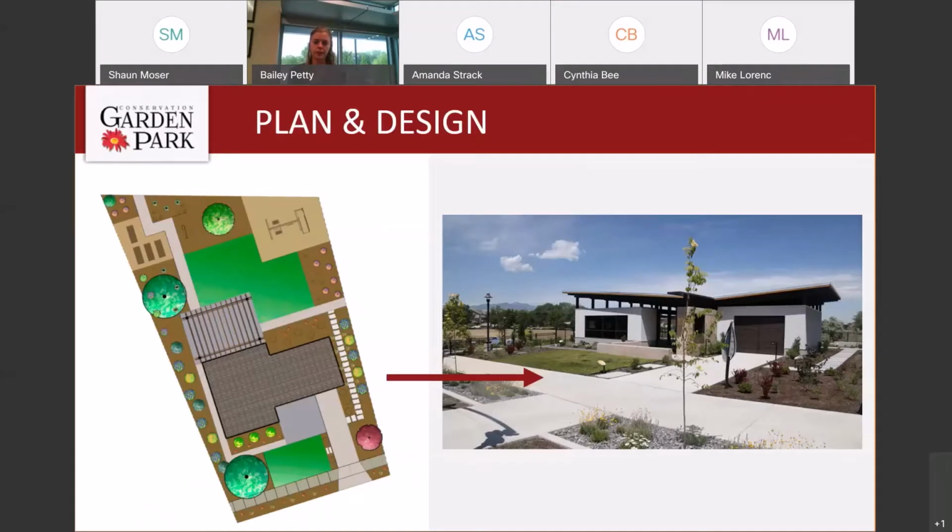So before narrowing in on a small project like the side yard, make sure to create your plan for the entire landscape first. This plan here was created using our Localscape design concept, and you can see it in full scale at the Conservation Garden Park, which is this picture.